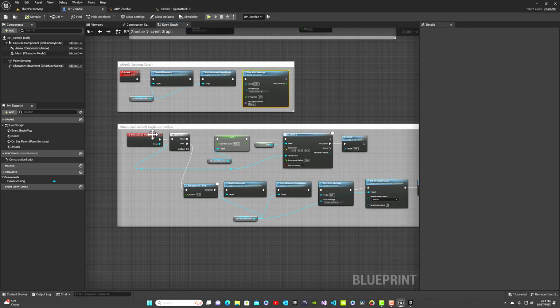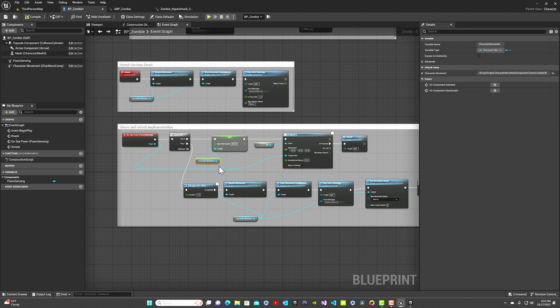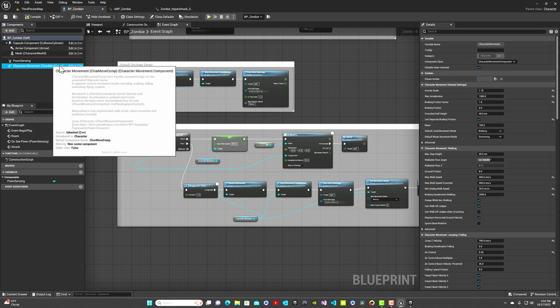So now that I've got that, I've got my pawn sensing component, and I selected that. And at the bottom is where I implemented the event on See Pawn, okay? And I made this sequence. So let's follow the then 0 first. I set the max walk speed to 400, okay? Because that is what I set it to in the character movement component.